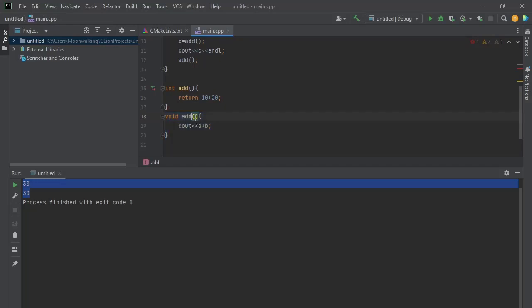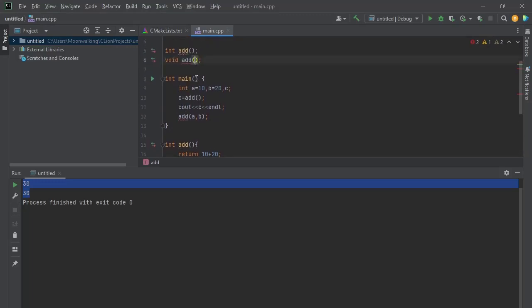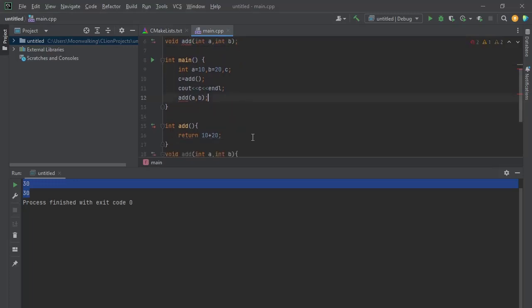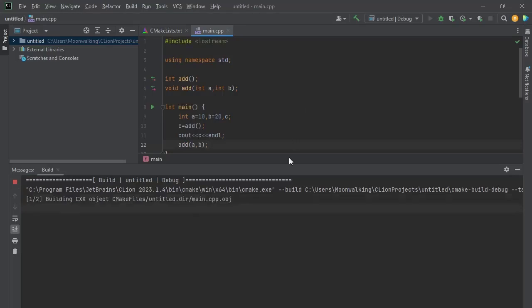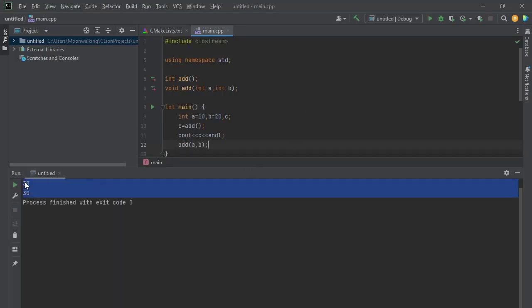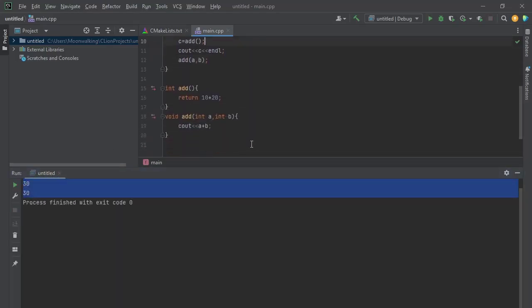So what I'm going to do is, actually no, not that. Let me go int a, int b, and then a, b. And you will see, let me do over here, int a, int b. This solved our issue, and let's run the code. As you can see, 30. So this is what the different types of functions are based on the return type and parameters.